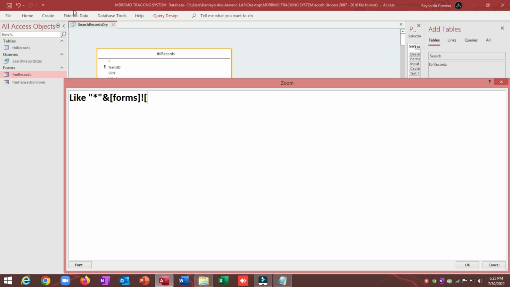Then next, we need to refer to the transaction form wherein our text box resides. So I will put Forms, then the transaction form name, then close bracket. Then the next is the text box. Again, open bracket, then the text box we put here is the search text box we added in our transaction form.